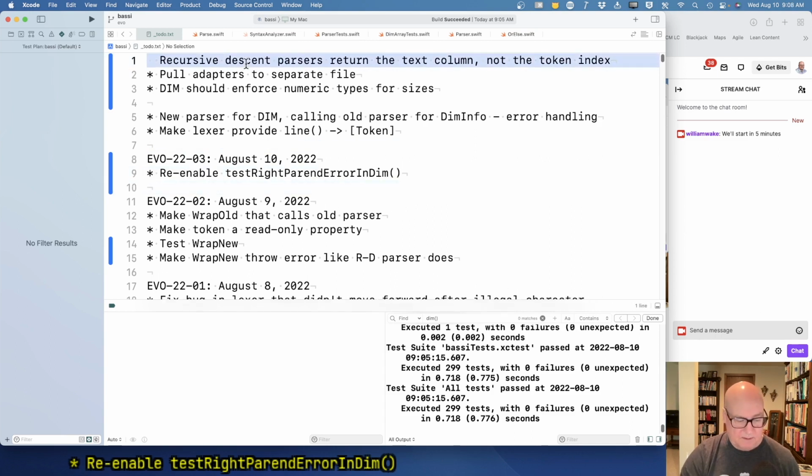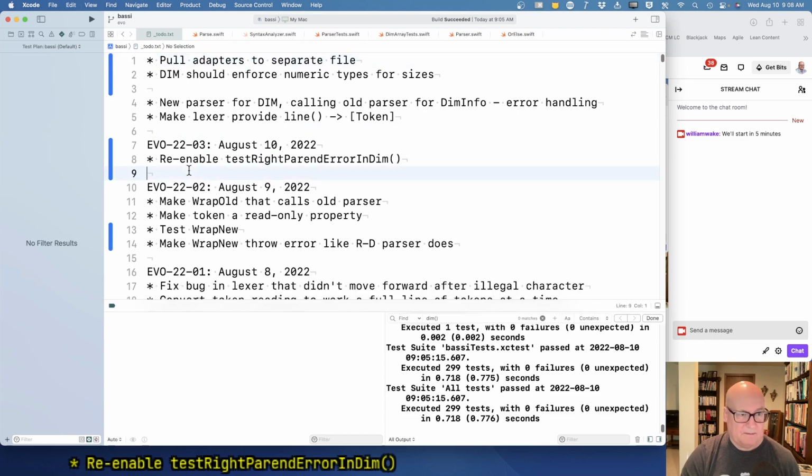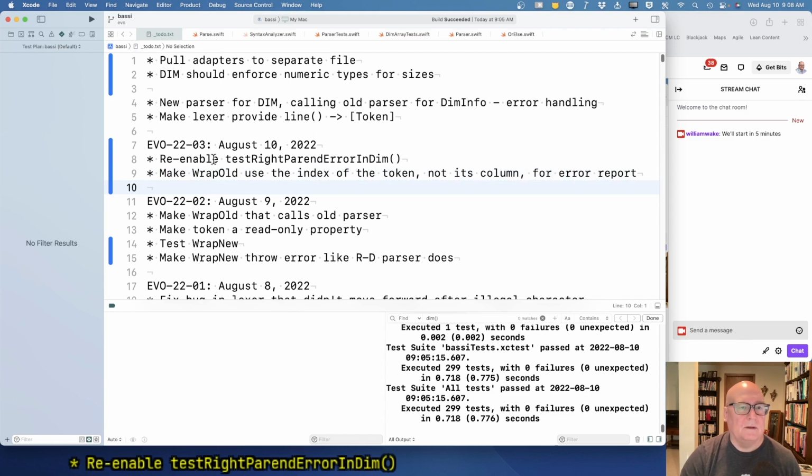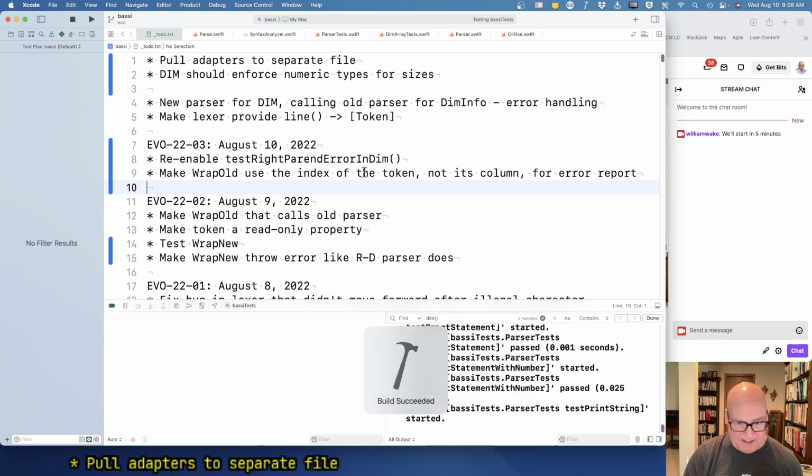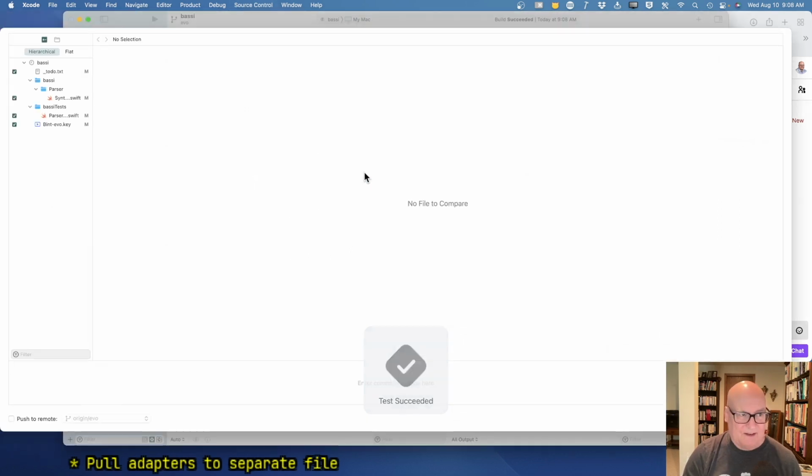Recursive set parsers return. Okay, let's turn that into make wrap hold use the index of the token, not its column, for error report. Okay. Make sure everything's still running. I don't think I changed anything, but you know. All right, and so this is fix error in wrap old, where it returned token column instead of token index.